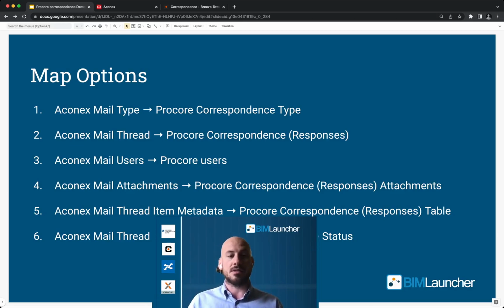So the other thing that we can do is actually map the statuses of the threads into the Procore correspondence statuses. And we can also override these as well. So for example, some of our customers have wanted to bring across the mail items from Aconex into Procore and actually force all of those to be closed. The reason they're doing this is so that no notifications are sent out to their Procore user base, because their need for BIMLauncher in this case was to back up and archive that mail from Aconex.